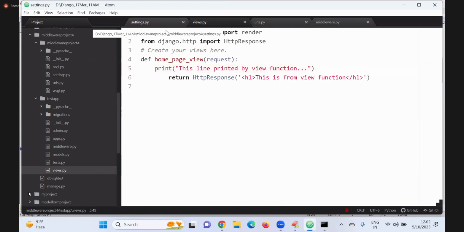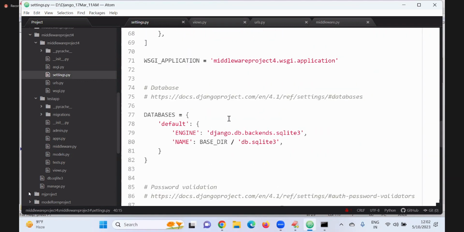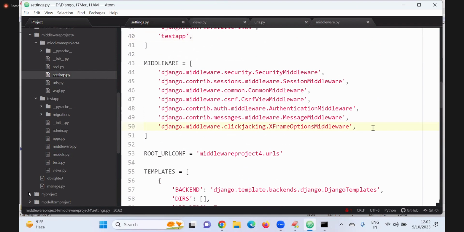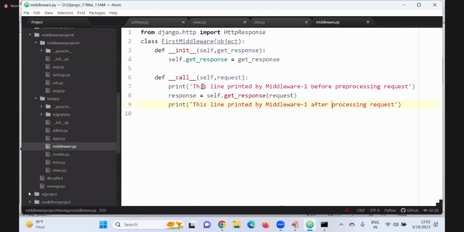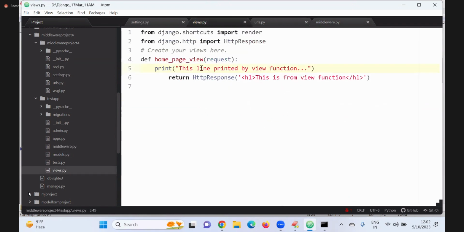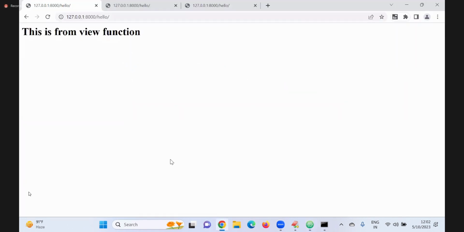Now we have to tell the flow. Go to settings, middleware: test app.middleware.first middleware. Only one is there. Please tell the flow. First the constructor started, okay. After that, it goes to the middleware. This line is printed by middleware before processing. After that, what is the view response? This line is printed by the view function. Next the middleware will give this. Check in the console.